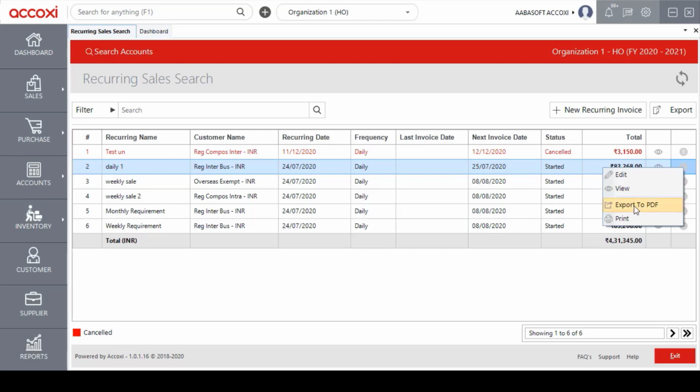The third one is the export to PDF option. The export to PDF option enables the user to export the created recurring invoice to PDF format. The last one is the print option. If the user wants to take a printout of the created recurring invoices, they can use this option. Next, the cancelled type of recurring invoices are highlighted in red color. The red color here indicates the cancelled type of recurring invoices.